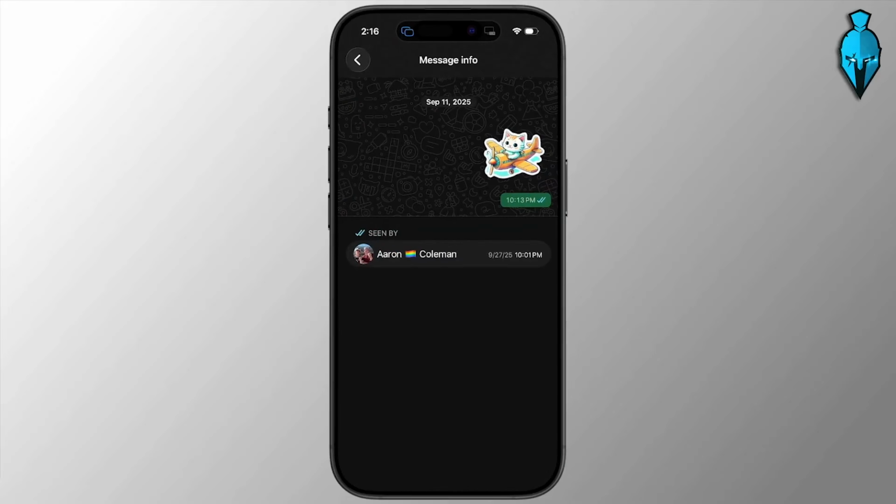In this section, this is going to be the message info tab. And of course, it might look a little bit different depending on your device, but on this message info screen, you'll be able to see details like when the message was delivered and when it was read by the recipient. The process really is as simple as that. That is how you could check message info on WhatsApp.